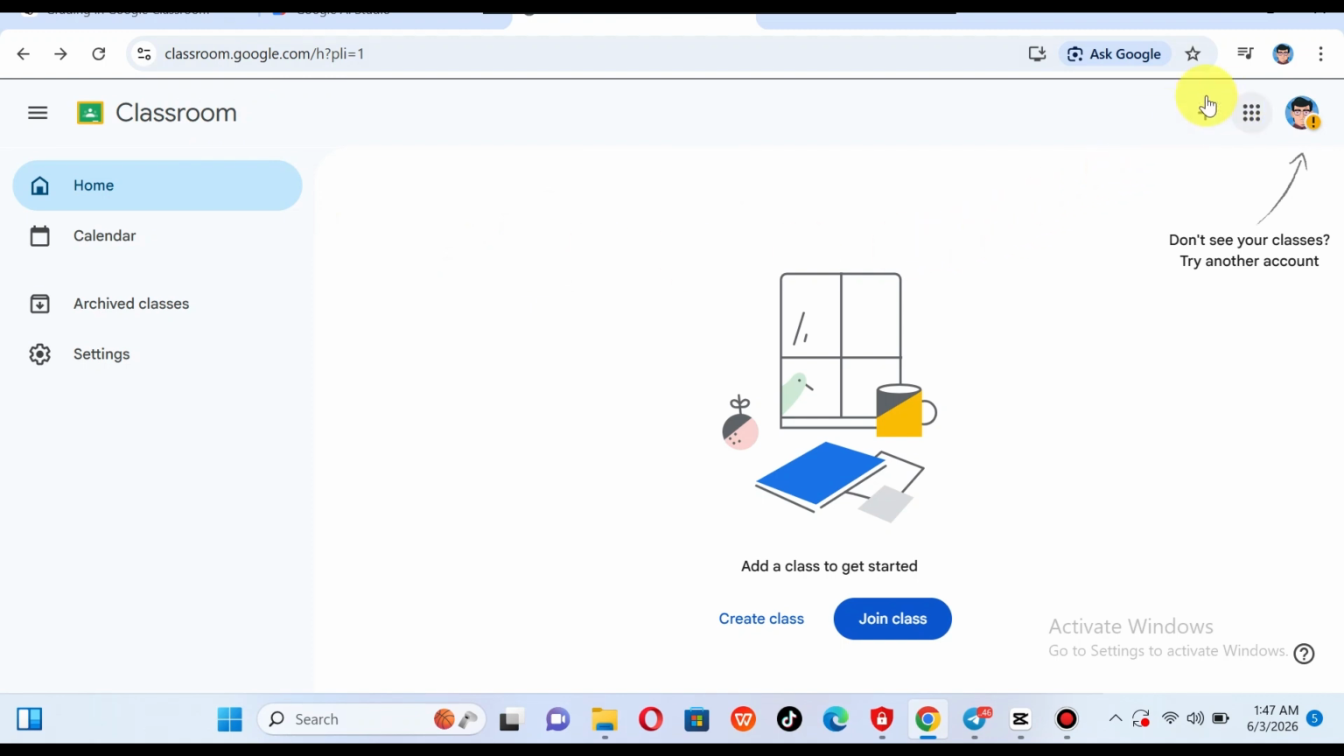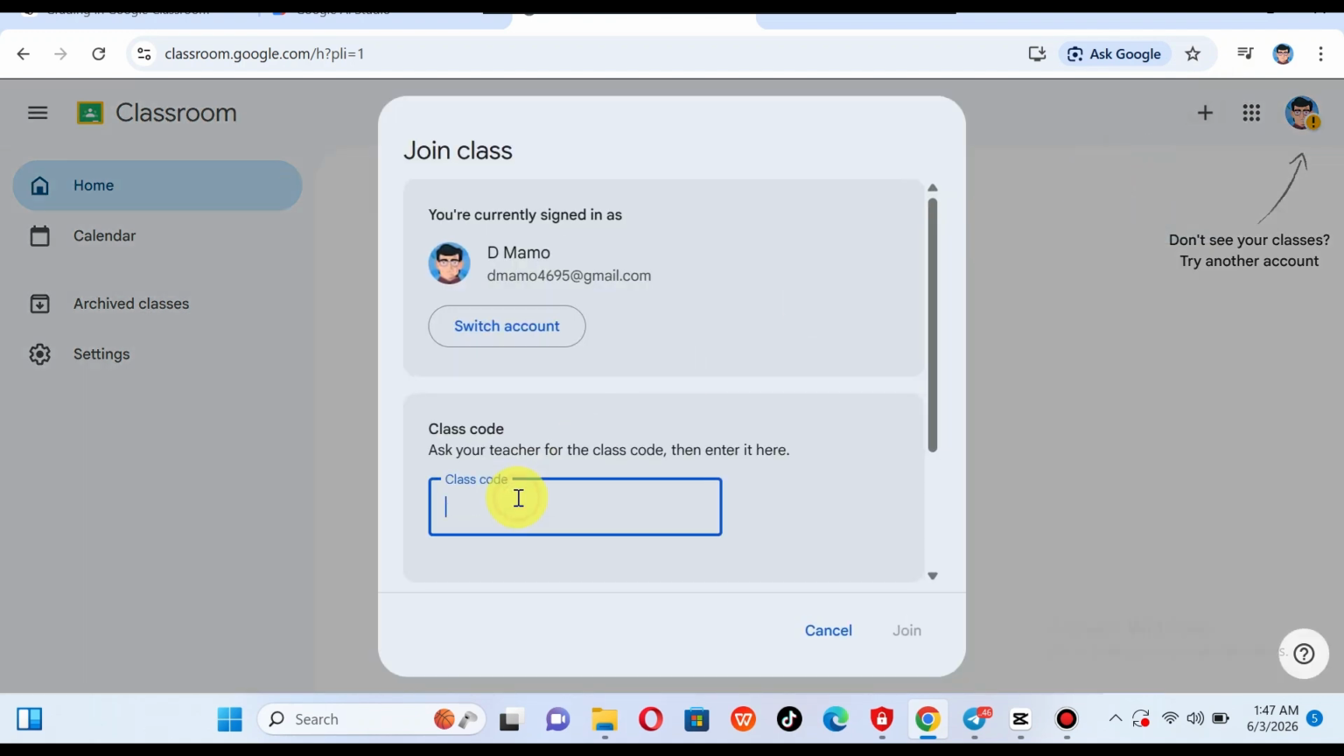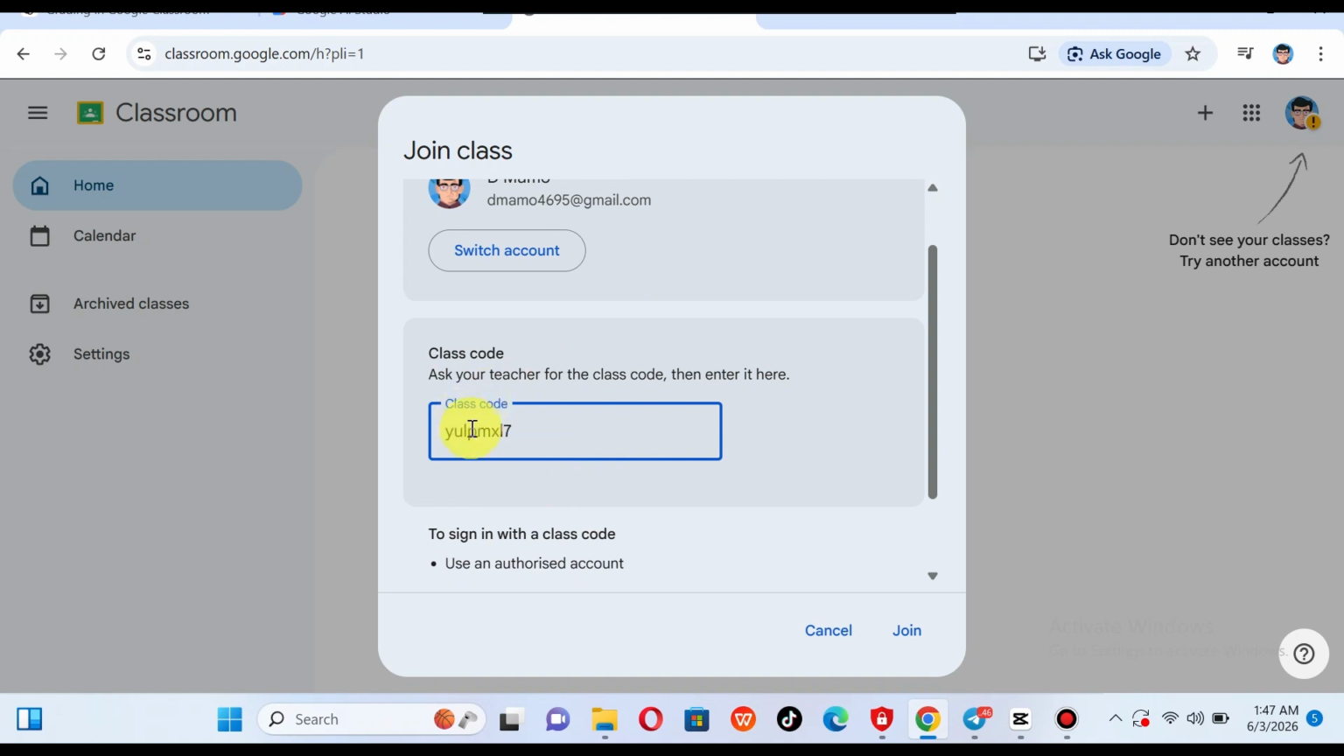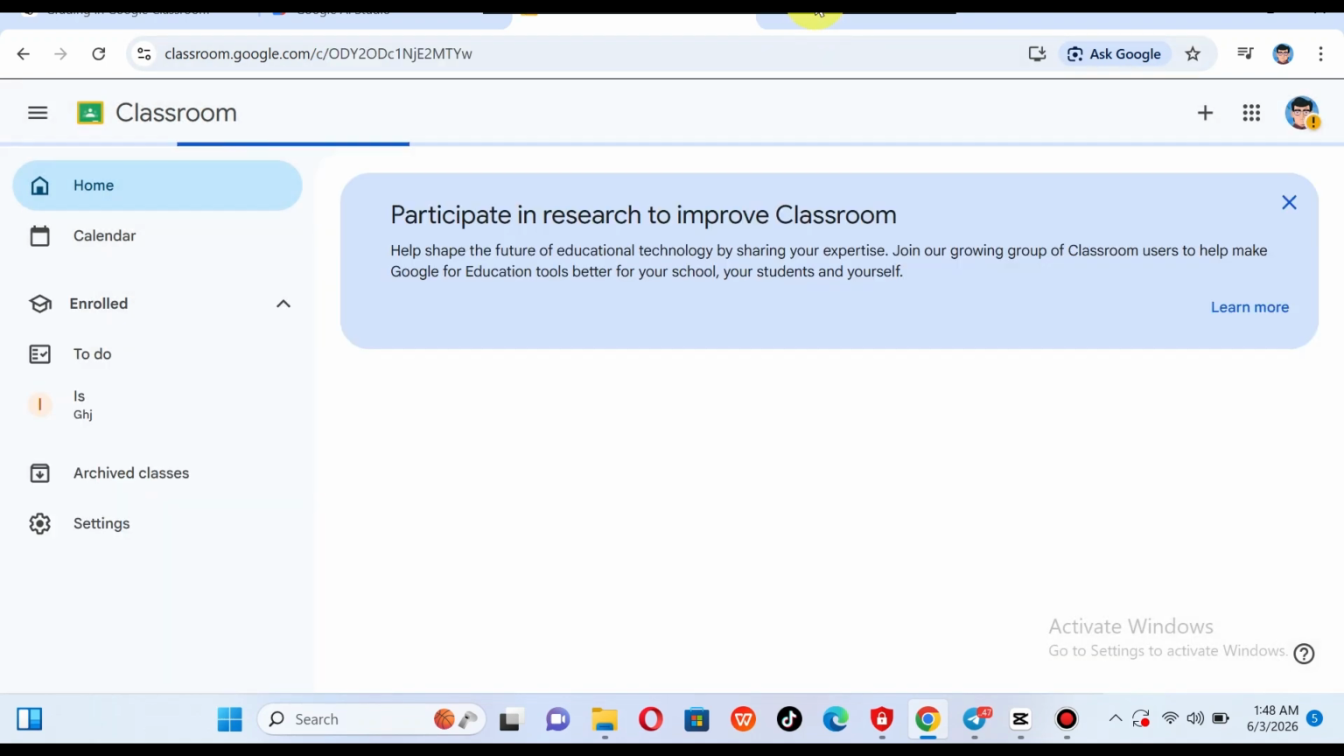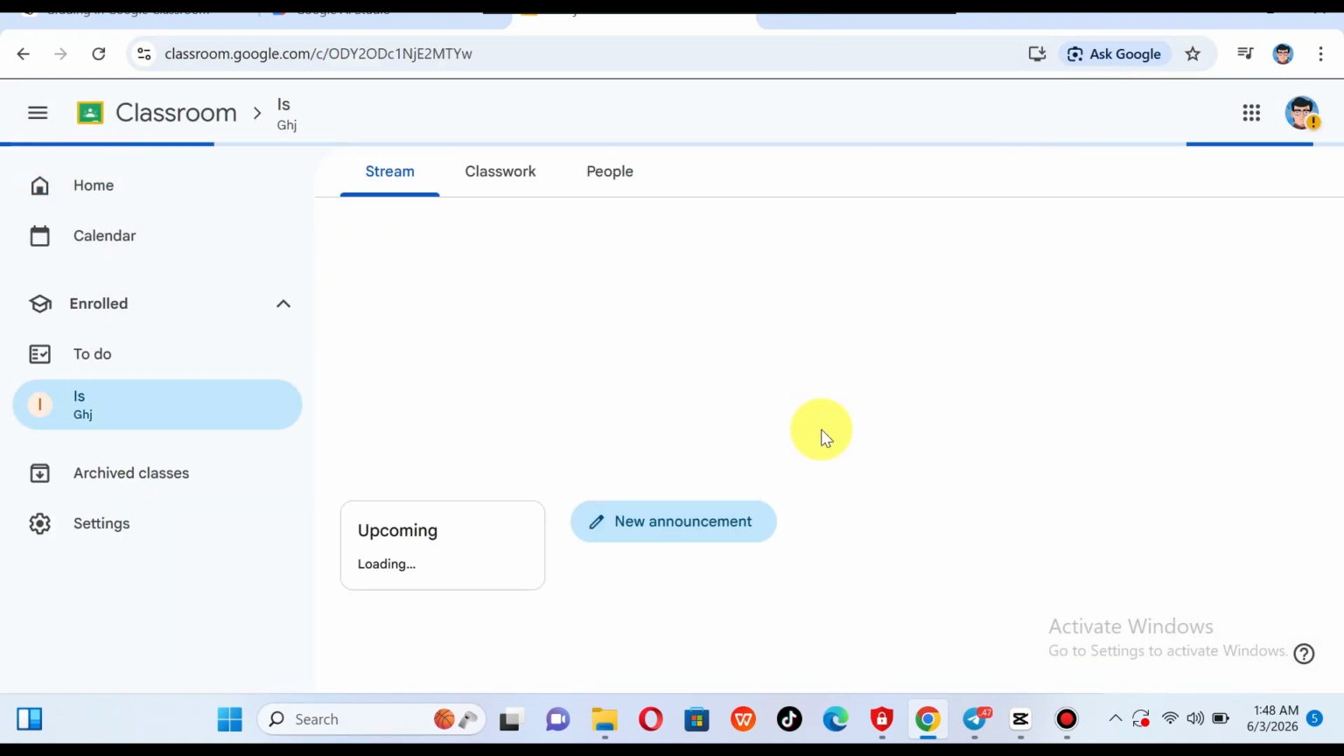Once you're on the Classroom homepage, click the plus icon in the top right corner. From the menu, select Join Class. Now enter the class code provided by your teacher. Make sure you enter the code exactly as it was given. After entering the code, click Join. Google Classroom will add you to the class and take you directly to the class page.